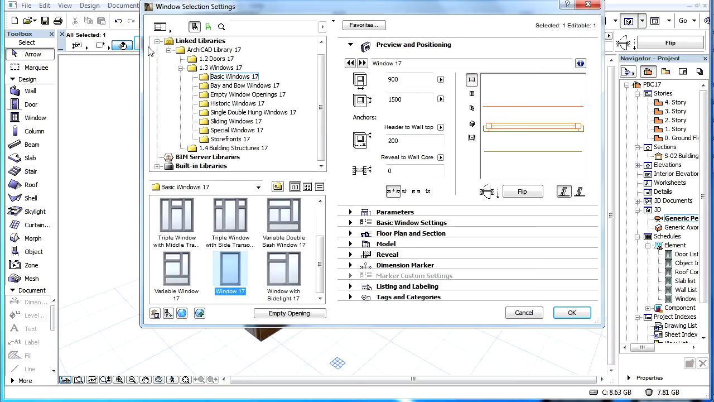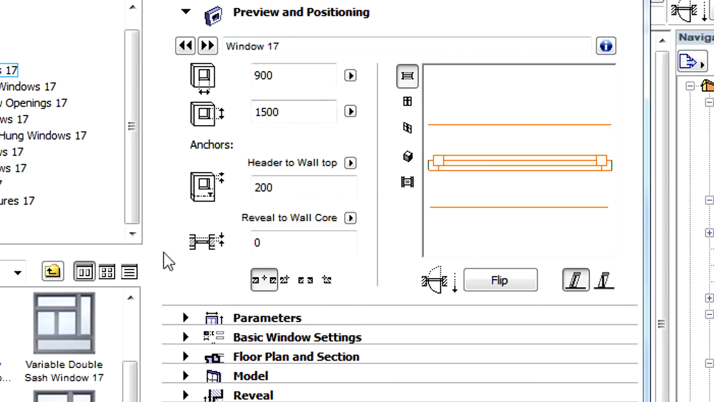Another improvement in the Element Settings dialogs is that the various fields have been rearranged, thereby creating a larger preview area.